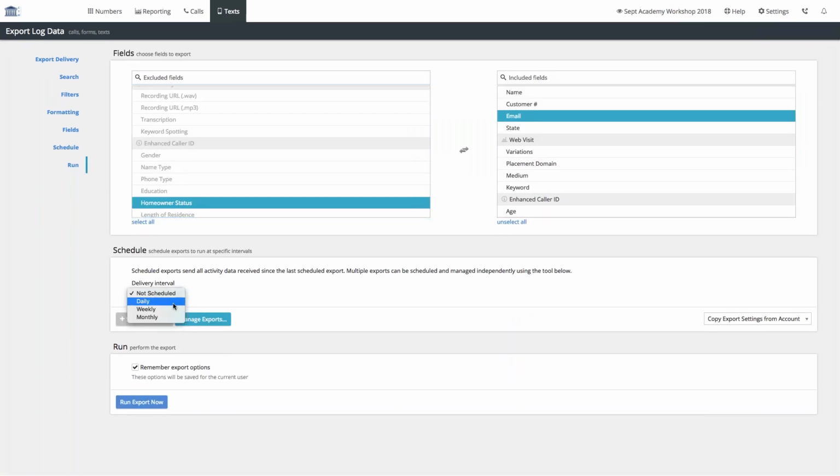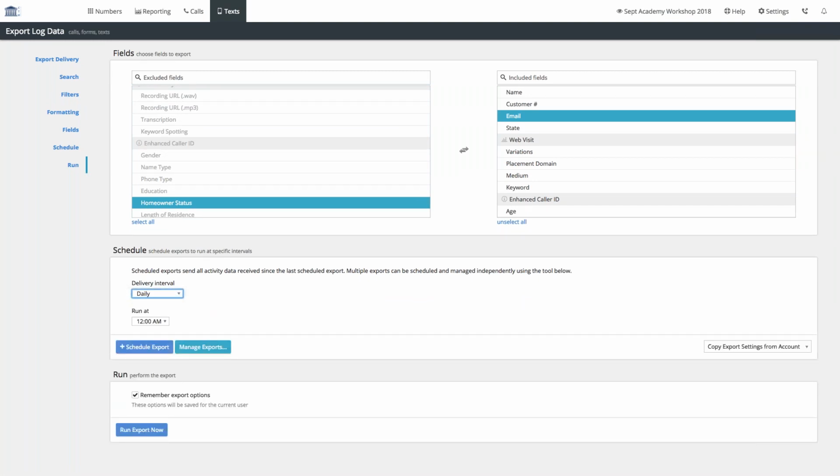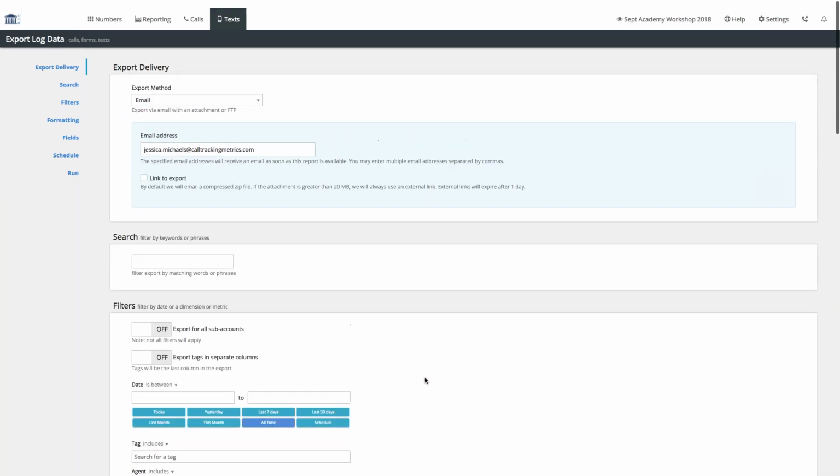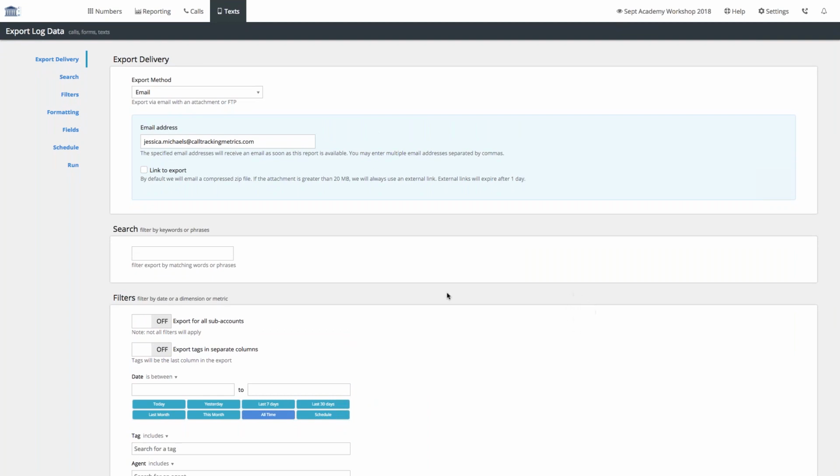And then we can schedule it to run. So maybe I want this daily, weekly, or monthly. I could say run and then select my run time. Maybe I want this in my inbox, oh, not evening, every morning at 7 a.m. so I can review this first thing. Yep, so that is the call log export. Pretty handy.